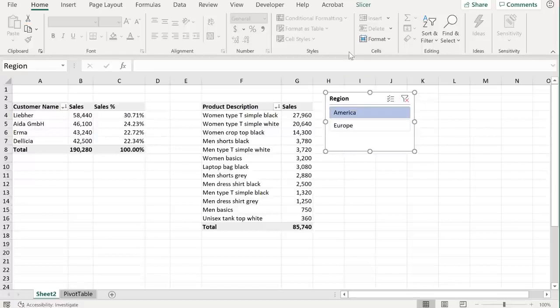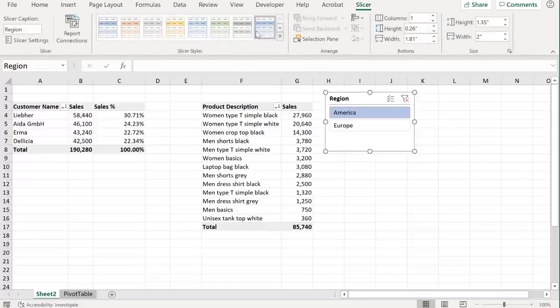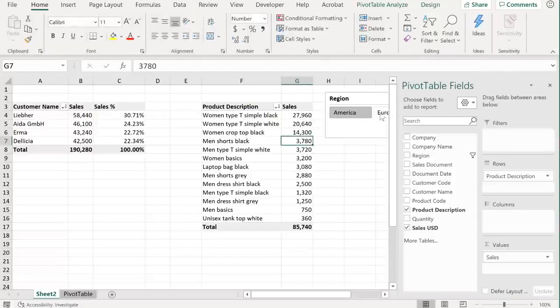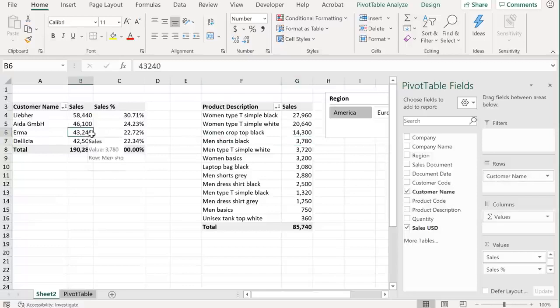Now, for your slicer, you also get slicer options here, so you can update the design for this. You can also update how you want it shown by adjusting the number of columns, the height, and the width of your slicer.